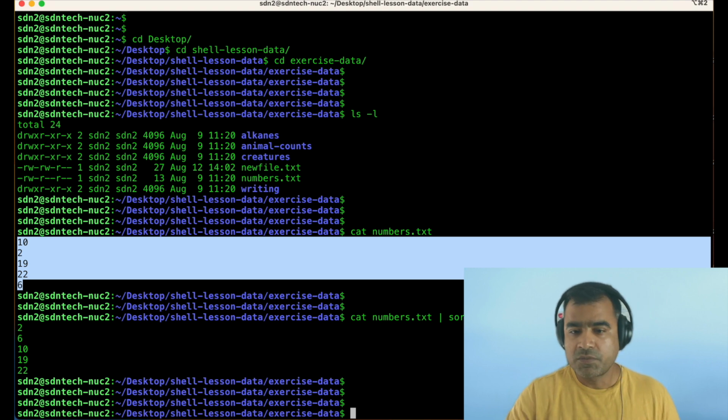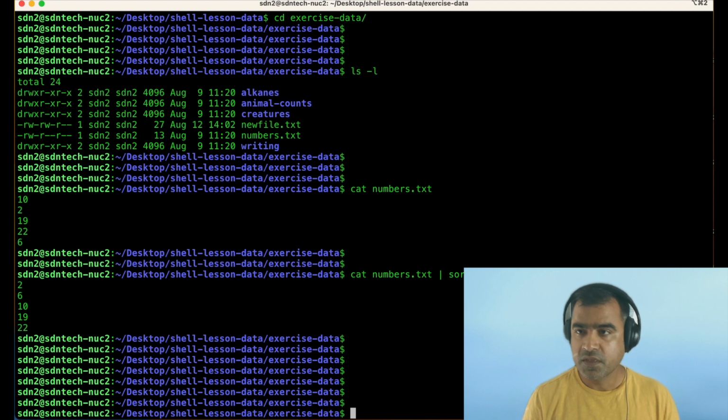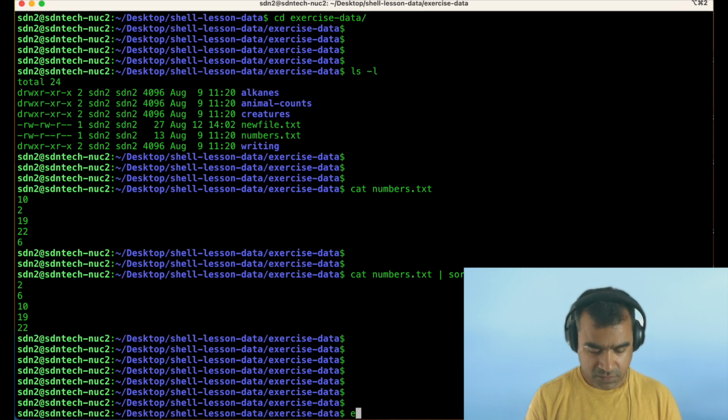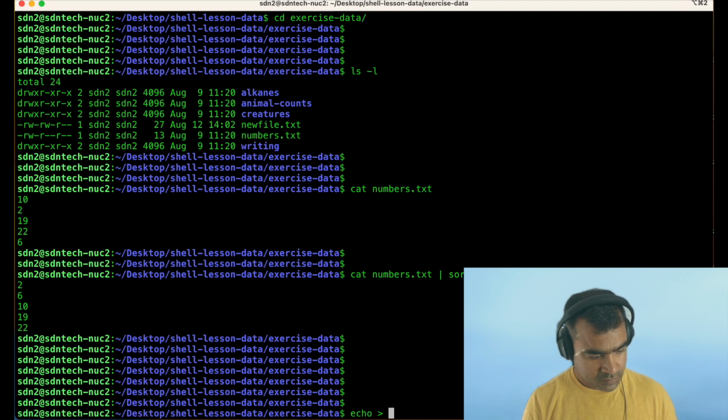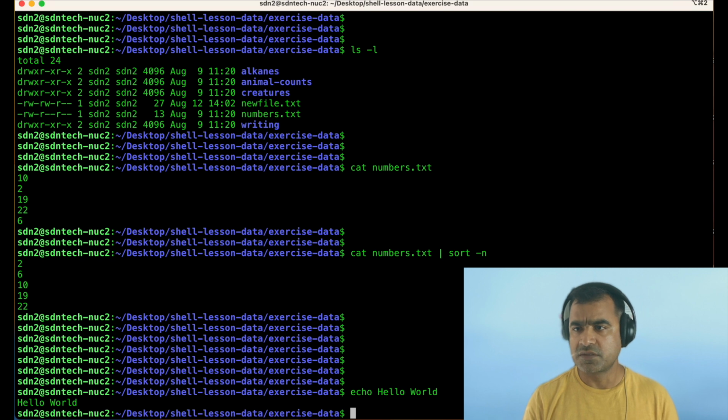All right. Now I'm going to show you another operator, which is append or redirect. We have seen echo, right? Whatever you echo, it just returns it back. So if I say echo hello world, you can see hello world is printed. It just echoes it or spits it out to the standard out.